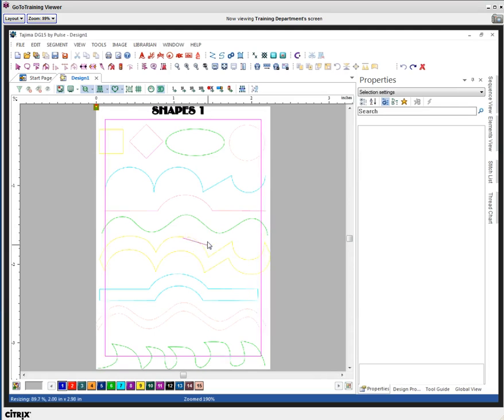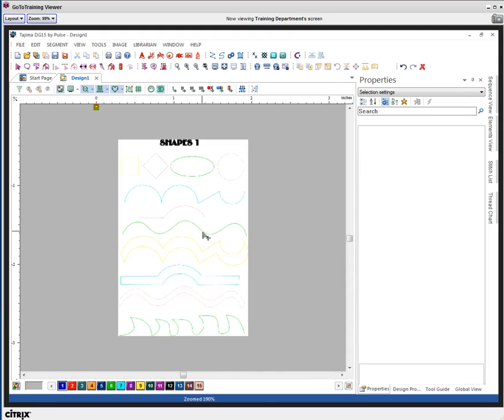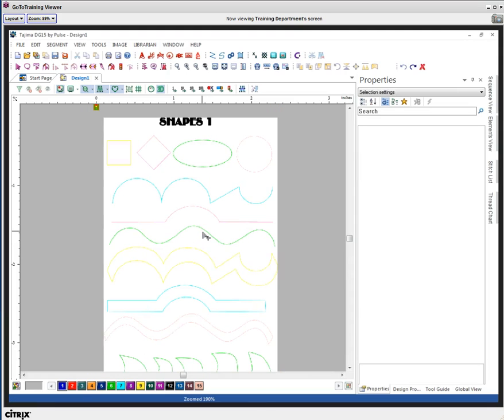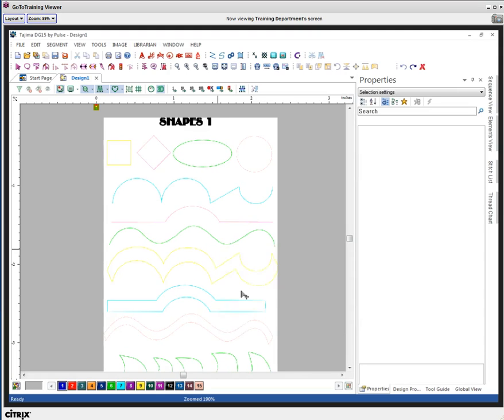Then we have resize. Again, the same thing there. It's expecting you to drag this in or out and watch the bottom of your screen. Now your flip is going to be your mirror image. So you can flip horizontally and you can flip vertically.